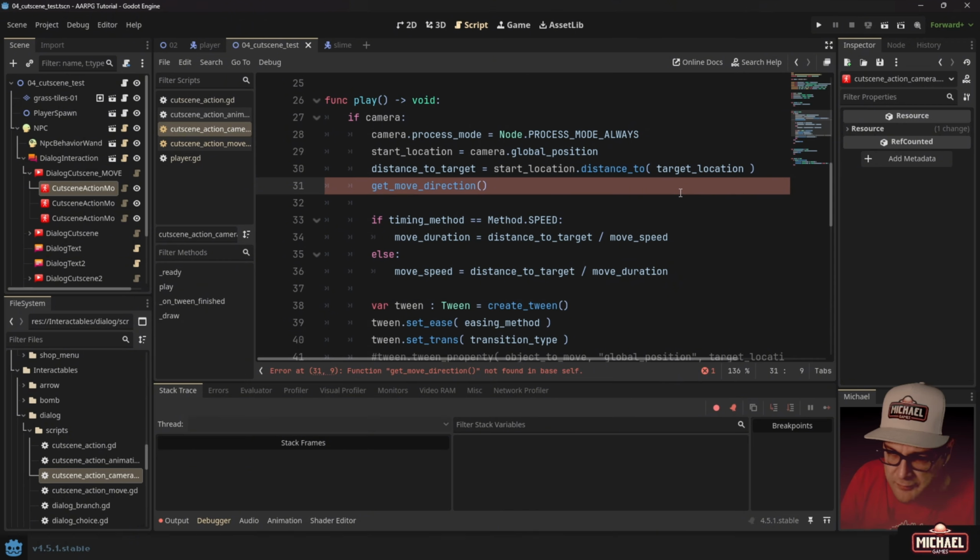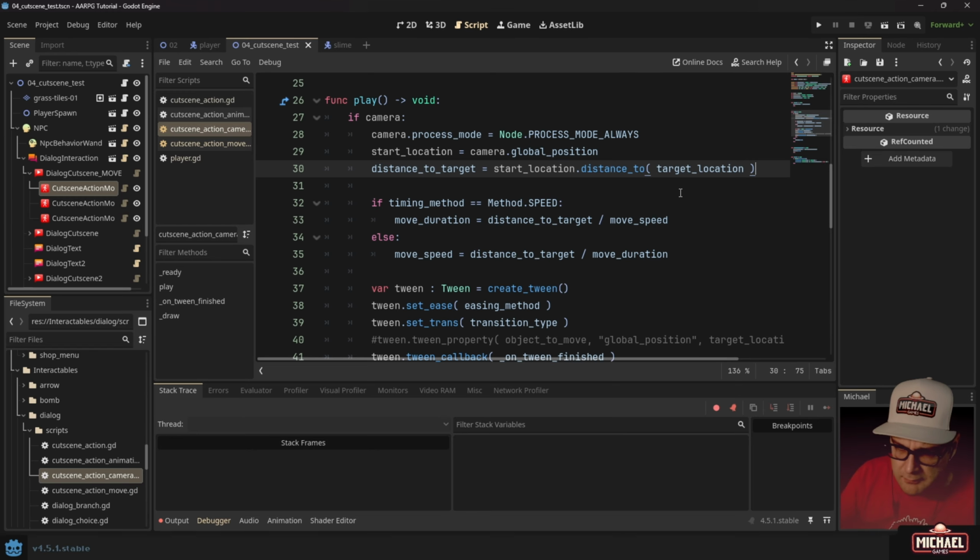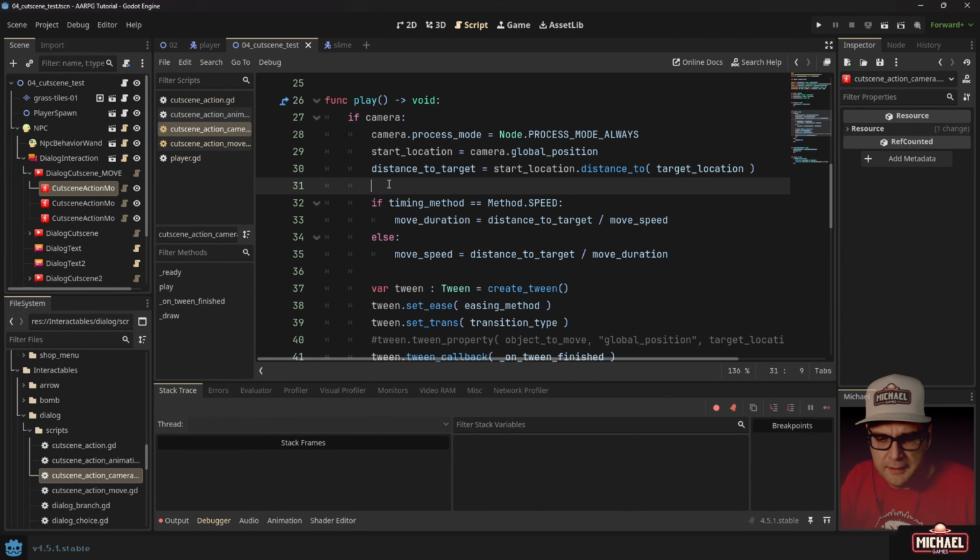And now that we've done that, we can get rid of this get move direction right here. And that should get us ready to finish implementing this code. Okay, so now that we've got this code cleaned up, the next step that we need to do is address what I talked about, how we're going to create this new node and we're going to reparent the camera to the node, right?